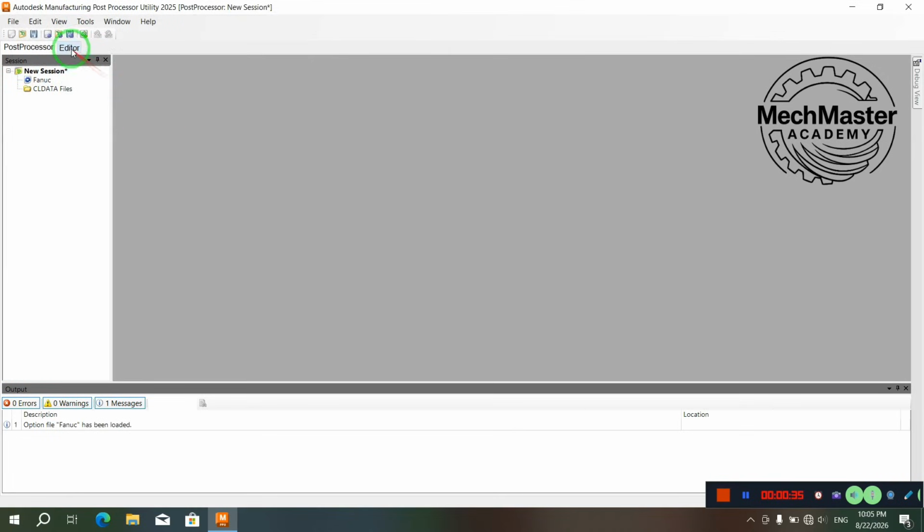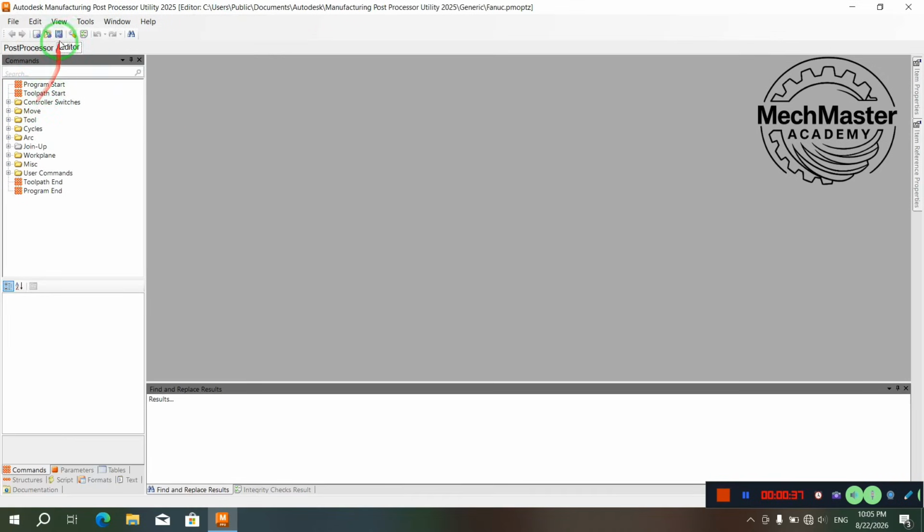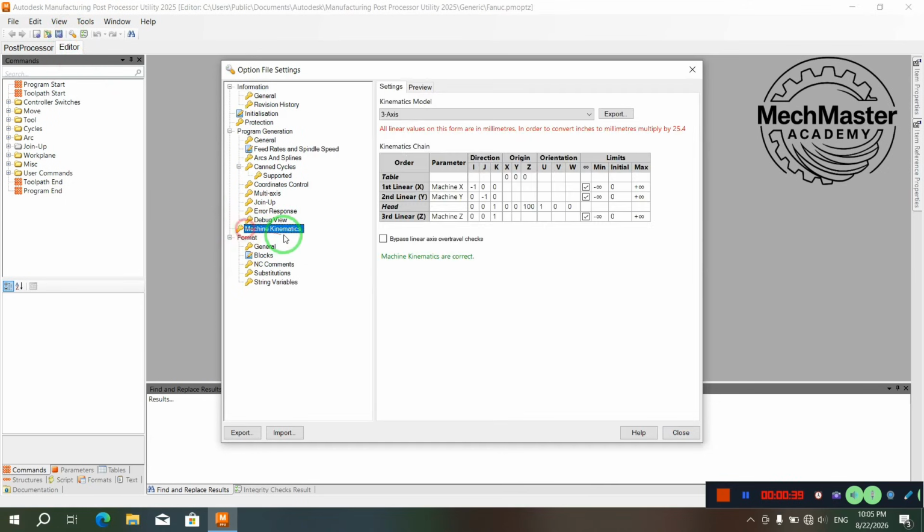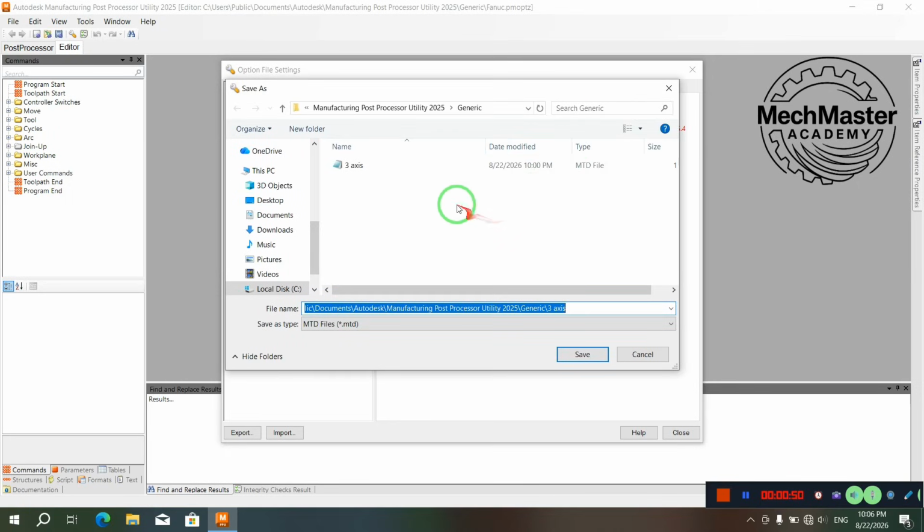Next, we need to go to the machine kinematics sections to define the machine type and the axis strike limits. Finally, by using the export function and saving it to our desired location, we generate our initial MTD file.